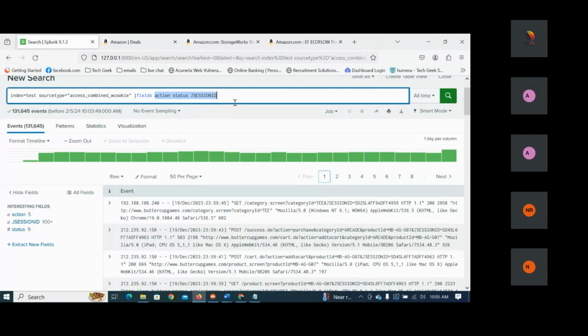Repeat the question again. You don't want to see the status? I don't want to see the action, status, and JSON ID here. I want to exclude these three. Right now we have included these. I want to exclude them. In that case, I think you just delete the three.